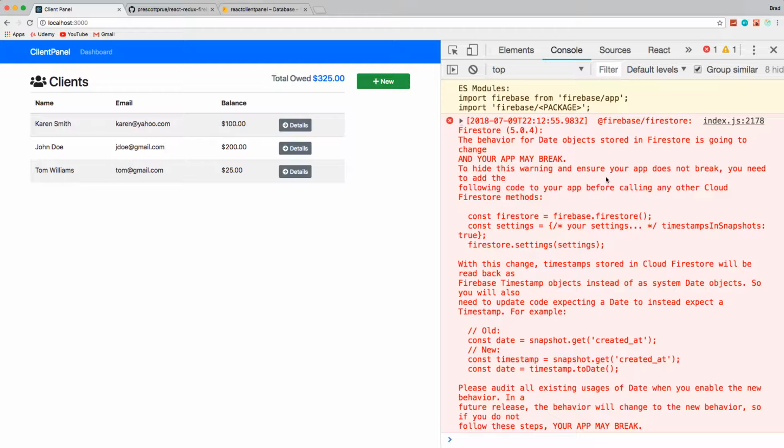So to hide this warning and ensure your app does not break, you need to add the following code to your store. So this right here, const firestore equals firebase.firestore. That's what we commented out. But we also want to add this right here, these two lines. So I'm going to grab that, and let's see, is it just that? Yeah, it should be good.